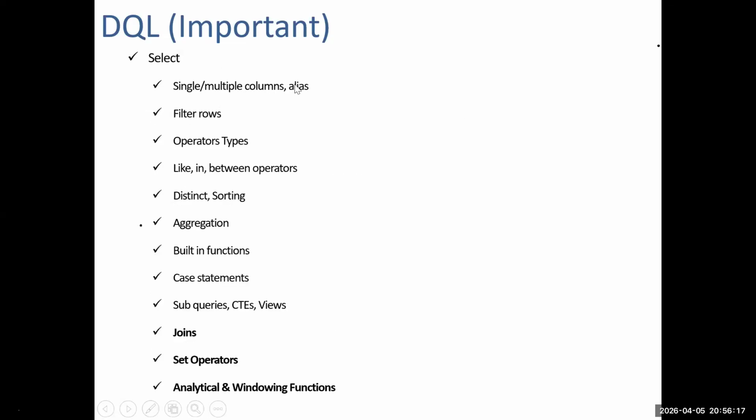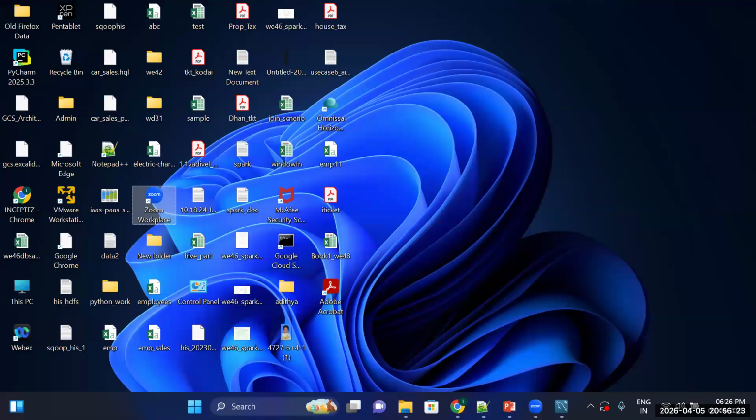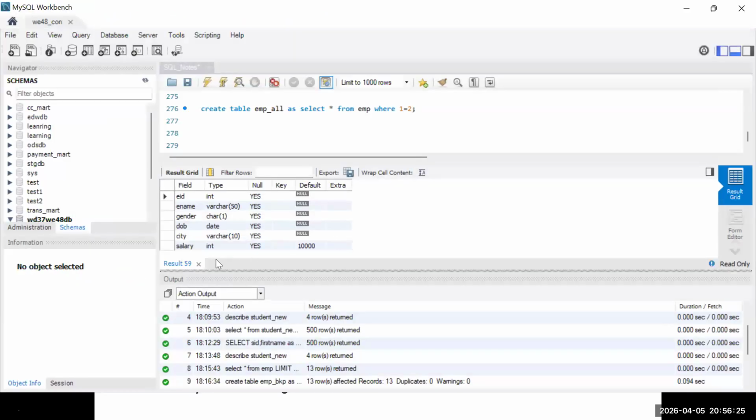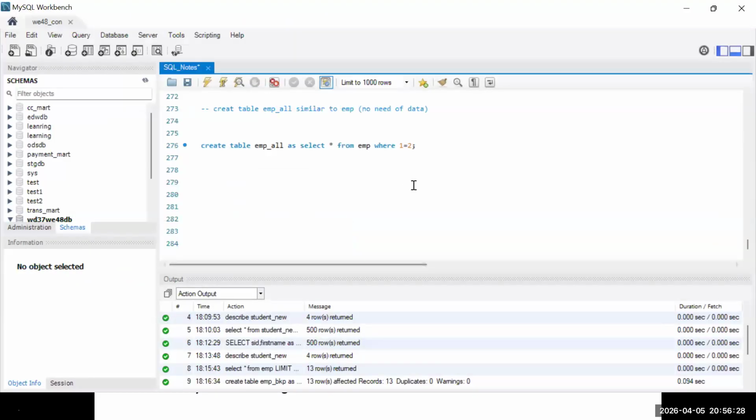Select multiple columns, alias, and all we discussed. Maybe we'll put a filter also, right? Filter meaning what, guys? What is a filter? Where condition. Filtering the data. Filter meaning only the required data. You are filtering. Filter means it is a where condition. I don't need all. I need specific data.